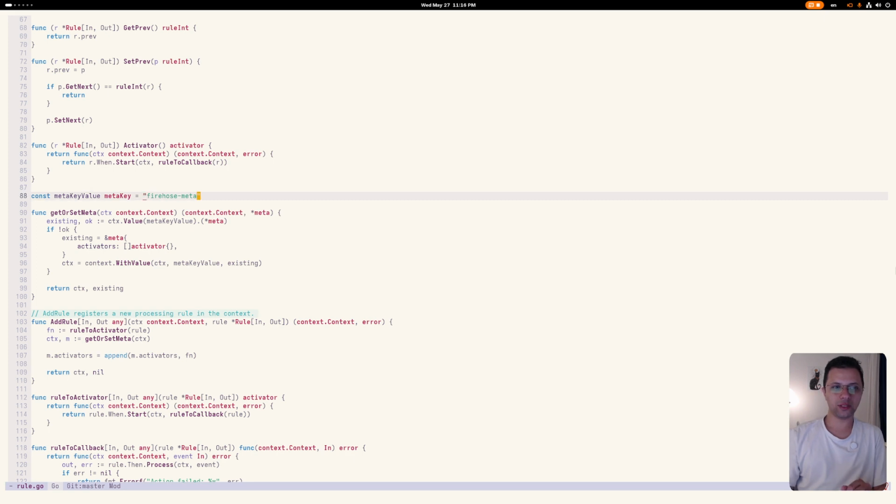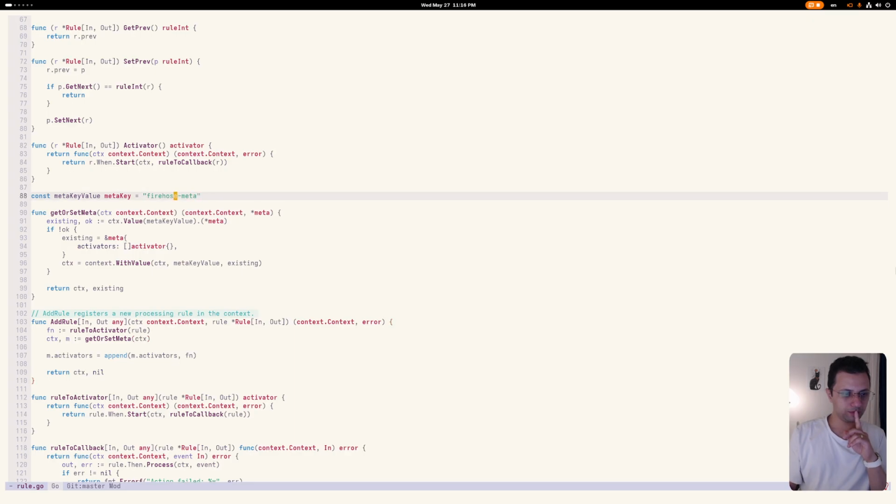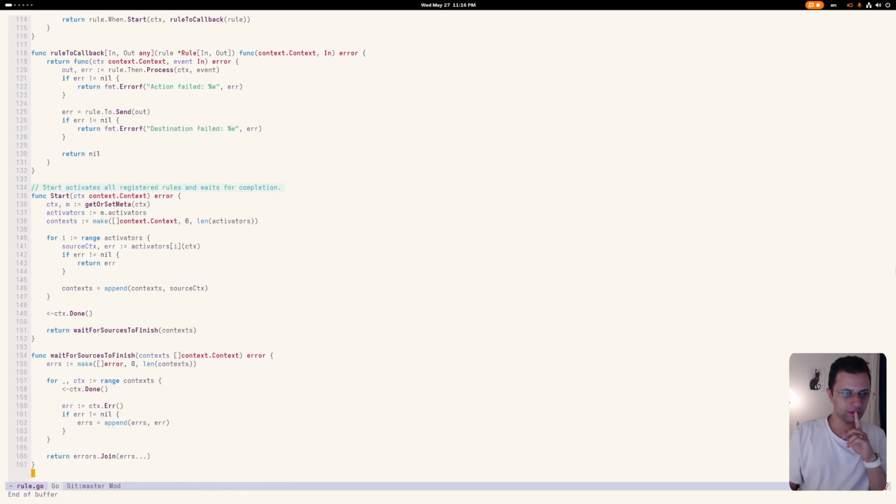What I'm thinking about is that boxing, maybe this boxing thing, when you pass a type as any or as an interface, it kind of boxes the type, right? That makes an allocation. We'll check. We will check. But rule activator, rule to callback, start.